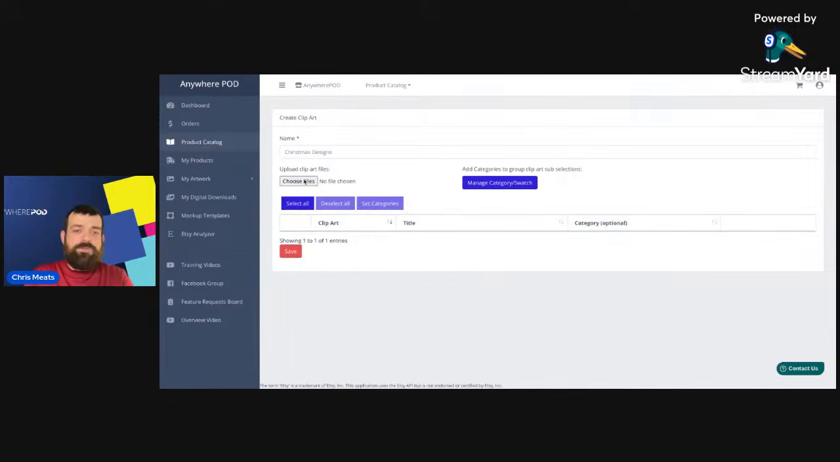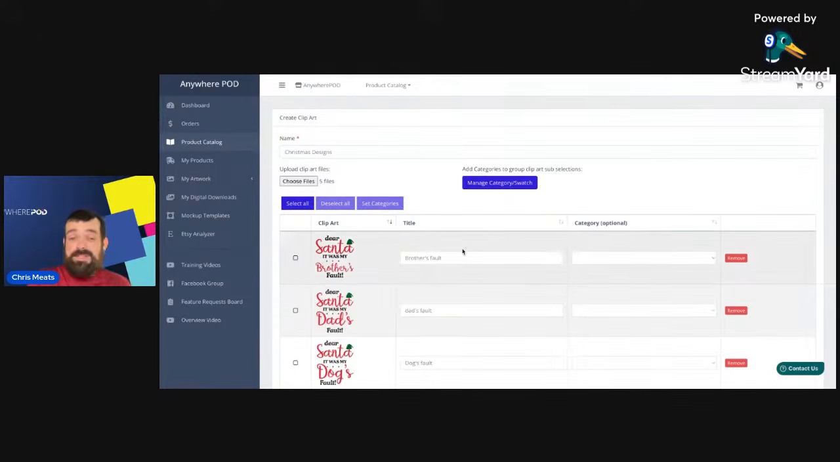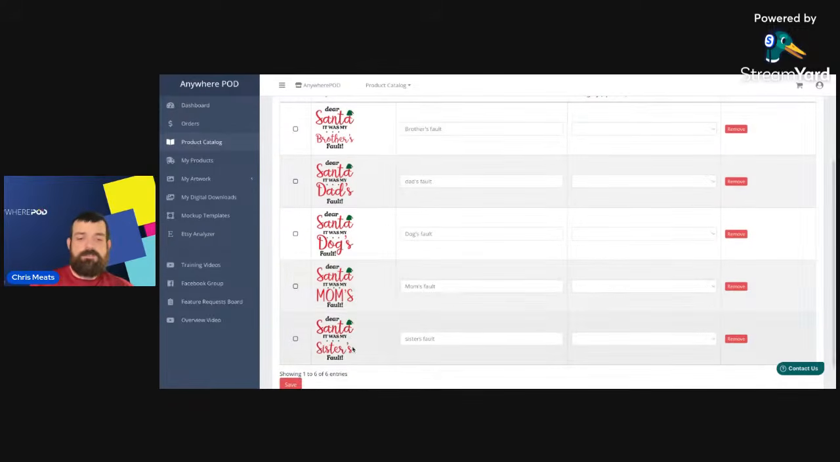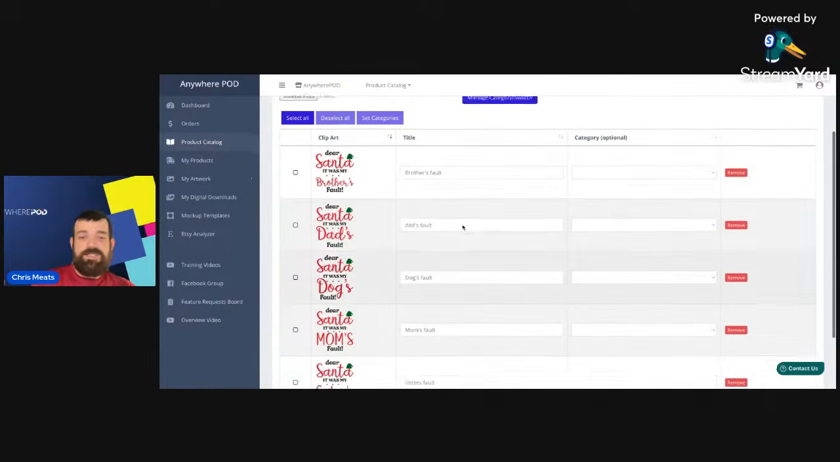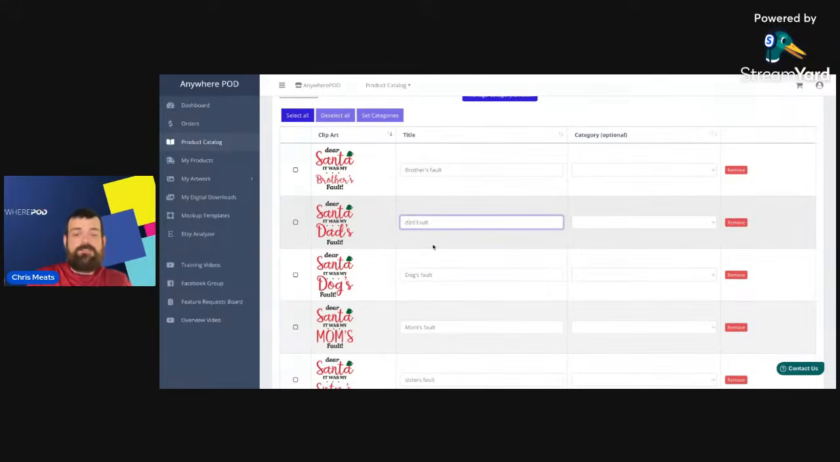And I'm going to go to choose files. And from here, we'll be able to select all of the images that we want. And it is a bulk upload. So you can upload all of these at once. You can see here we're going to be doing more of a Christmas themed design, where they can select whether it was brother, dad, dog, mom, sister. So it's Dear Santa, it was my sister's fault, for example. So our names are already preset up here based on the file name.